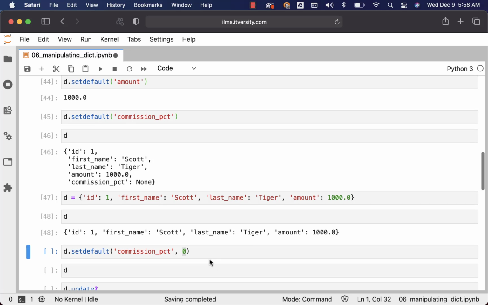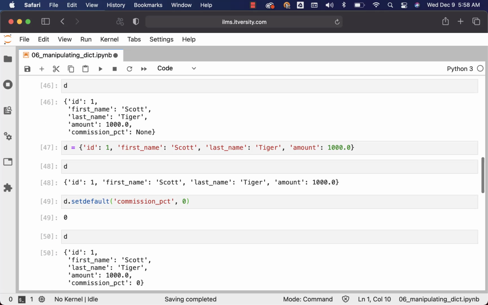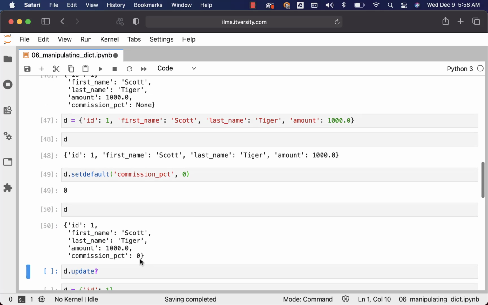Now if I say d.setdefault commission percentage comma 0, as commission percentage doesn't exist, it will actually add the new element commission percentage with the default value, and also it will actually return that value. So there is a return value for this. Whatever value is passed for this key as default will be returned when we invoke this function called setdefault on top of dict. Now you can see that it contains the 5th element, commission percentage, with a 0.